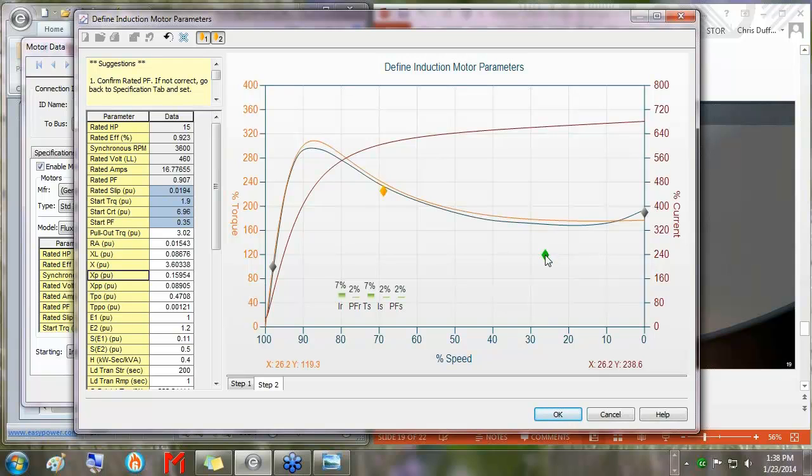One thing to remember, this peak, for this blue digitized curve, is often a guaranteed pullout torque, not what the actual motor does. You may find that it's higher in reality. Let's stop right there. I think that's a pretty good match. Close enough. This up part is very hard to match.